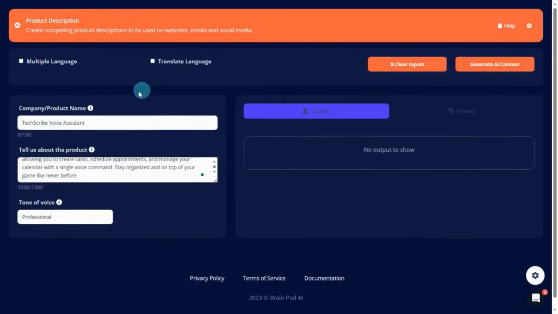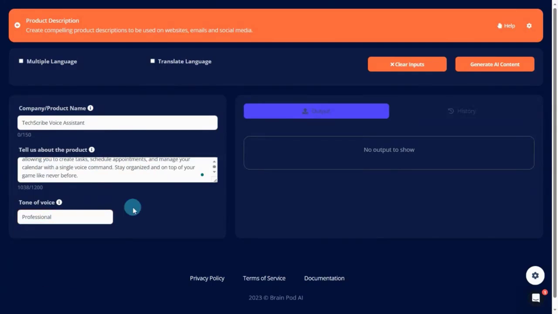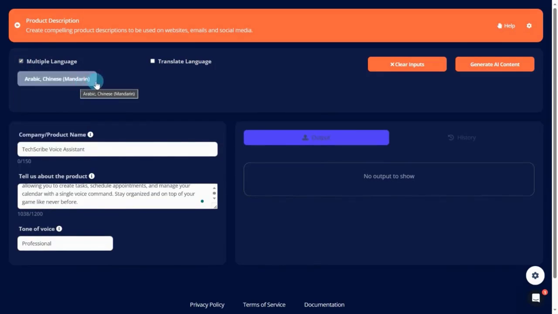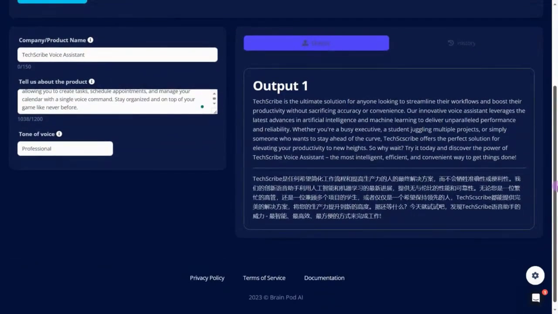Now on this template, all you have to do is enter your company or product name and what your product is about. Then you can also choose the tone of voice or the emotion of voice you wanted it to be. You can also make your content in multiple languages as well by choosing up to 3 kinds of languages. Once you are satisfied, hit that Generate AI Content button. And just like that, you can now use your generated product description with no sweat.